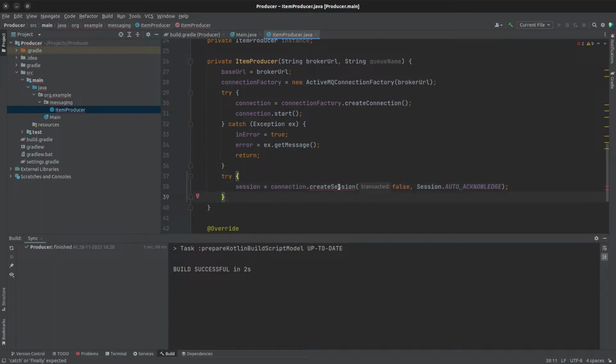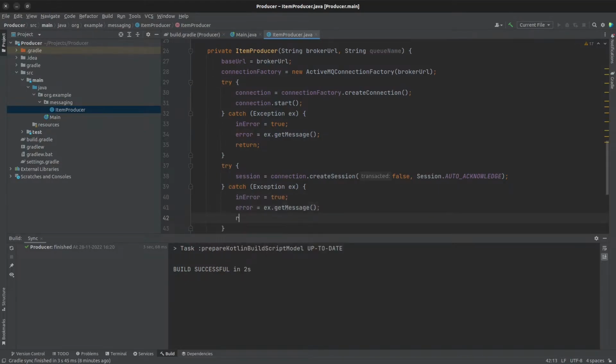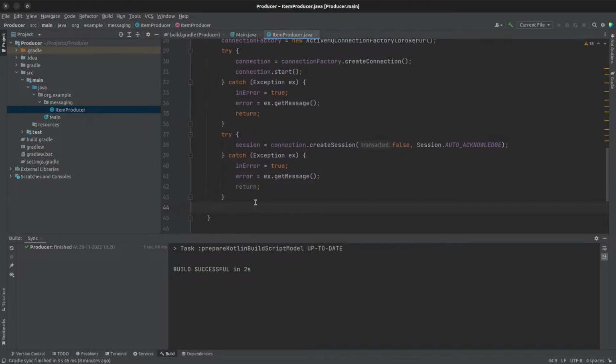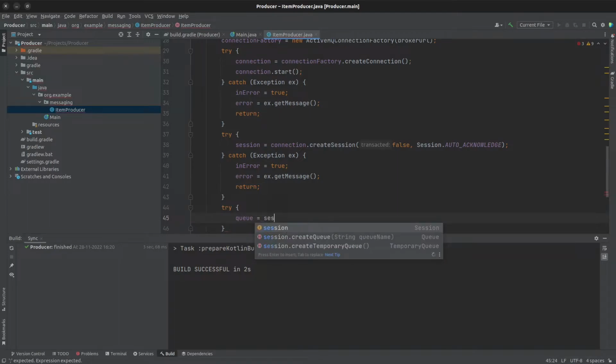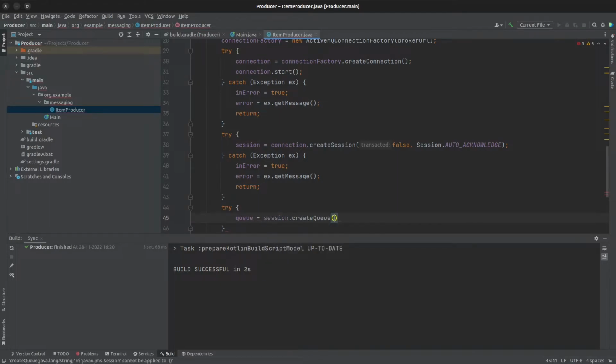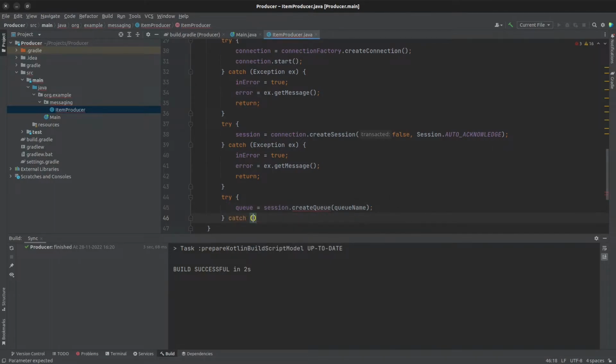This thing can throw an exception as well. So we'll say catch exception EX, in error is true. Error message is going to be the message on that exception, and then we can just return out of here. The next thing we want to instantiate is going to be the queue. So queue equals session.createQueue, and then we pass in the queue name. This one can also throw an exception, so I'll catch it.